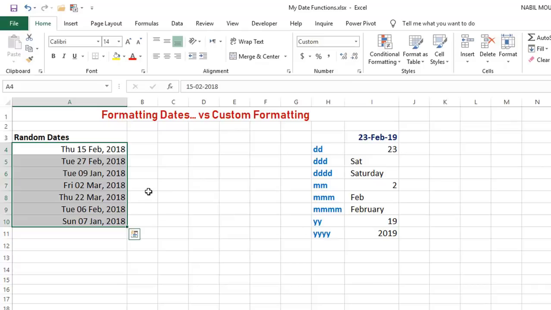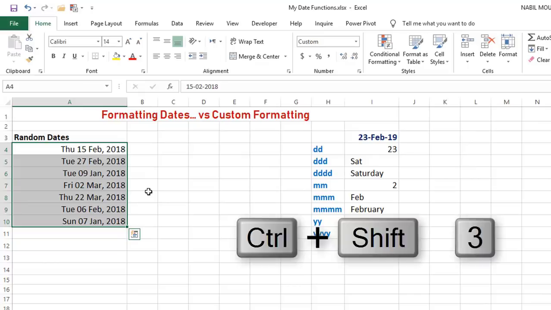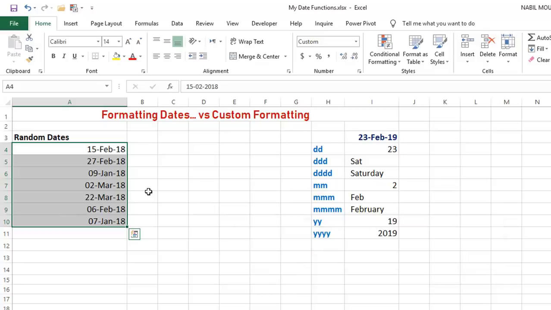The final method for formatting a date is by using the shortcut, and I find it the easiest way to apply a date format on the fly. The shortcut is Ctrl+Shift+3, and the date format is applied automatically.